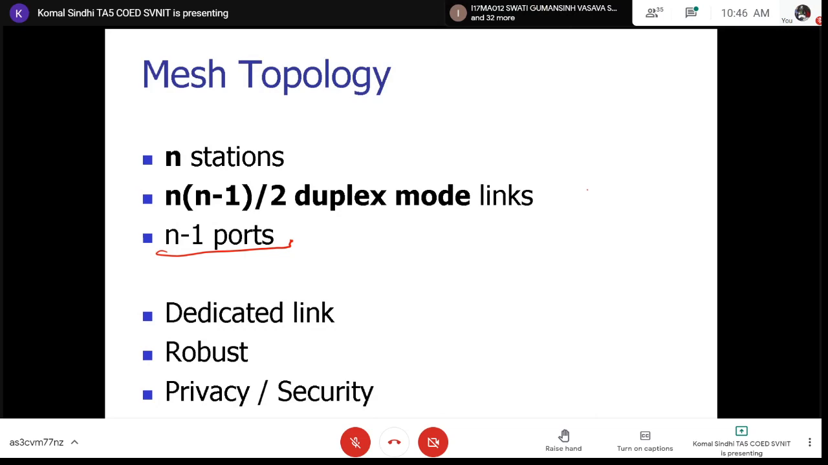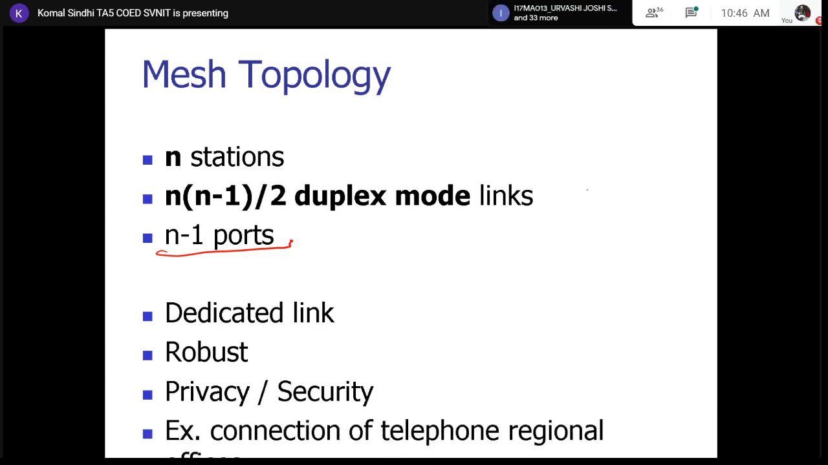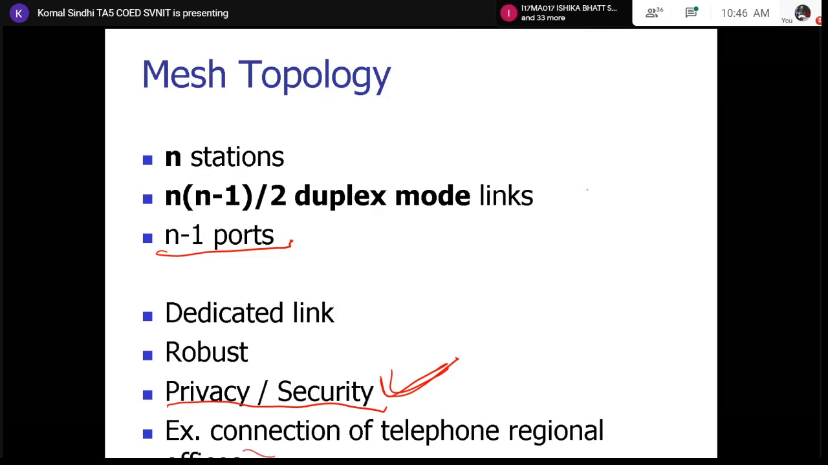Then we have dedicated links. That is an advantage. It is robust. Privacy and security is one which didn't come to our mind, but it is also a great advantage because only concerned parties are getting the messages. Those extra people are not getting them. An example of this is the connection of telephone regional offices, right?